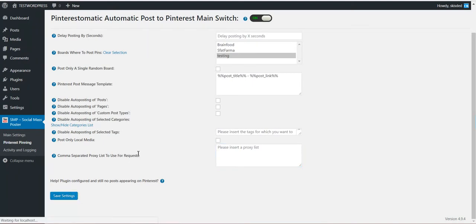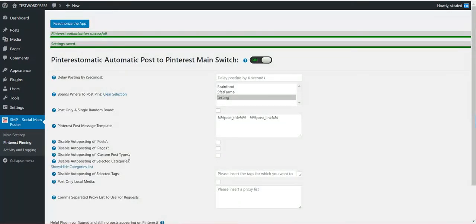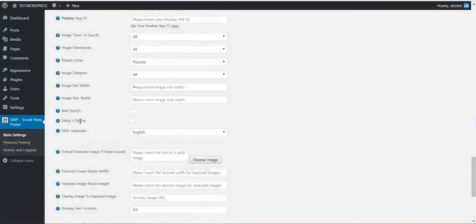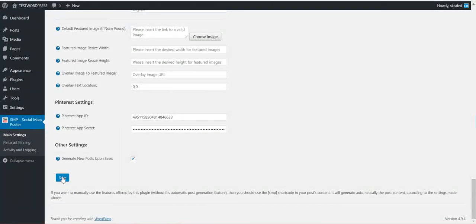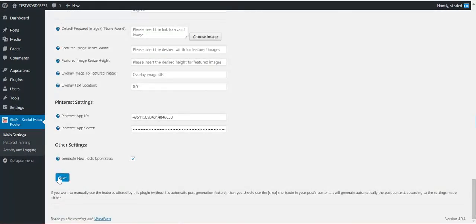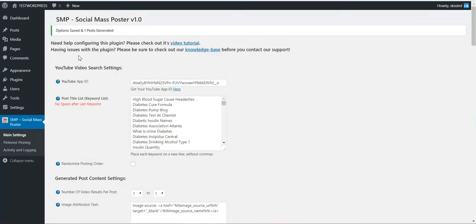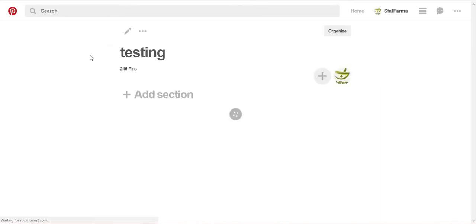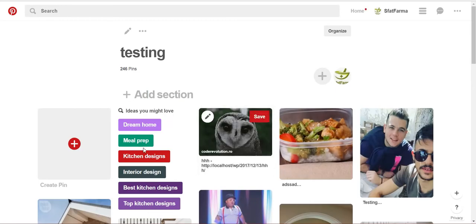Okay, now hit settings, save settings. Now we can go to the plugin and let's start generating some posts. I have already pre-configured the plugin here. If I hit now save, then one post will be generated for me. First of all, let's check our Pinterest wall where the post should go, the testing. This is the wall.